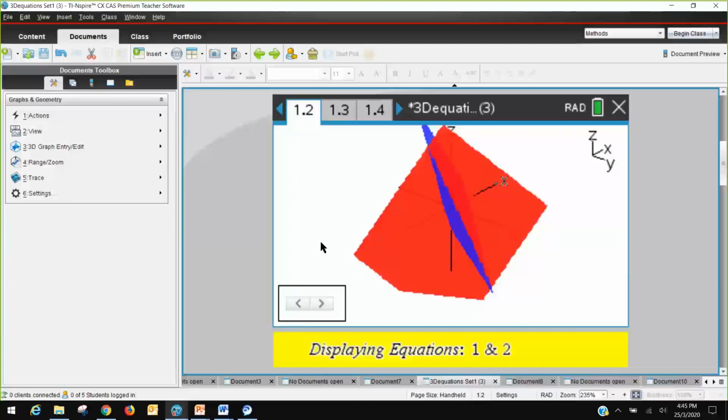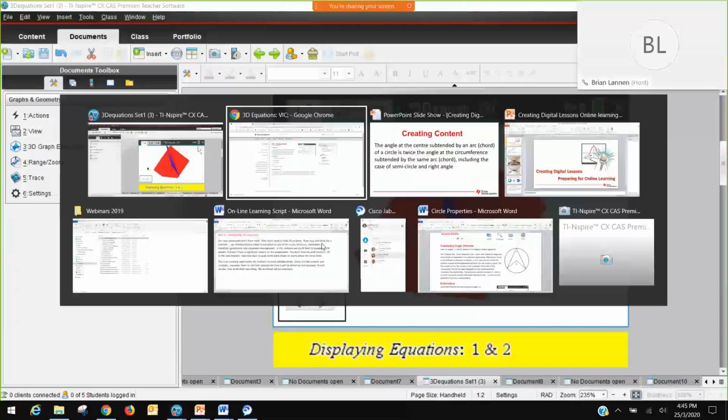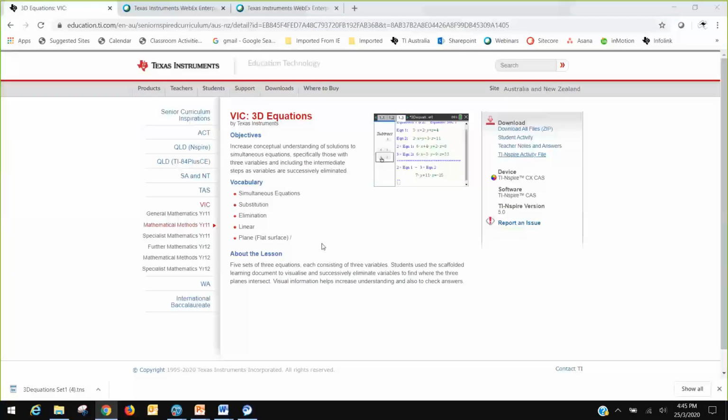So this content is already developed for you. You don't have to create it. You can send students the question sheet. You've got the answer sheets, and you're good to go. So that's that one. Another one from Further Maths.